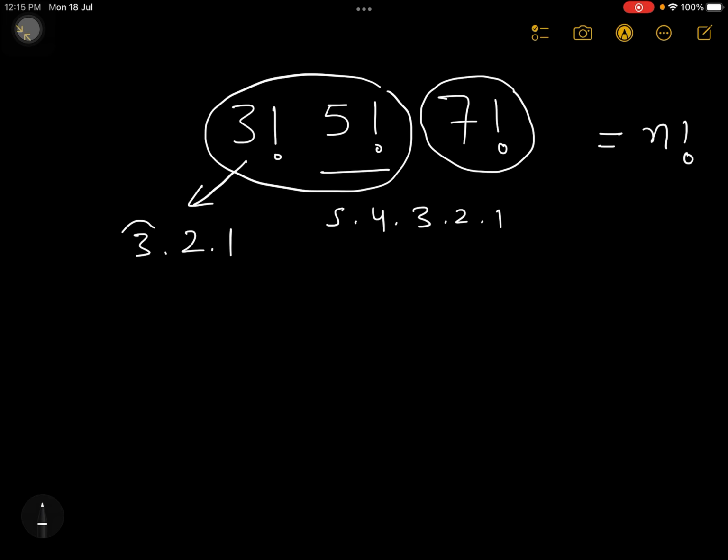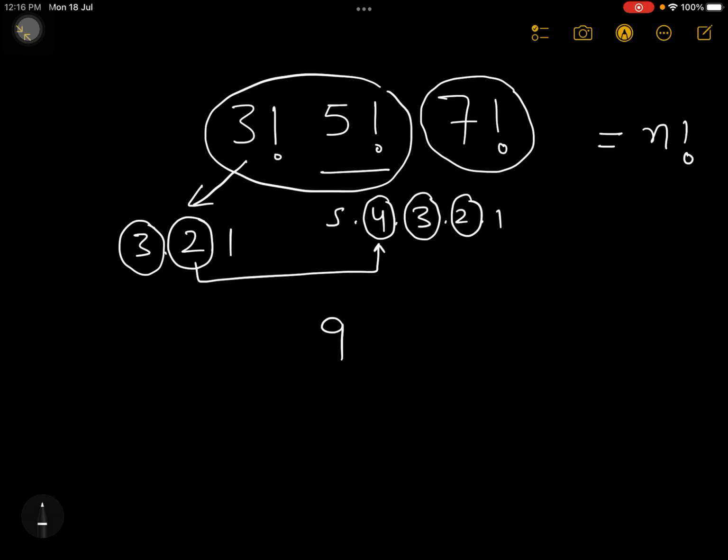Very simple. This 3 and this 3 will give me 9. This 2 and this 2, this 2 and this 2, this 4 will give me 8. This 5 and this 2 will give me 10. Now you see, almost got over.